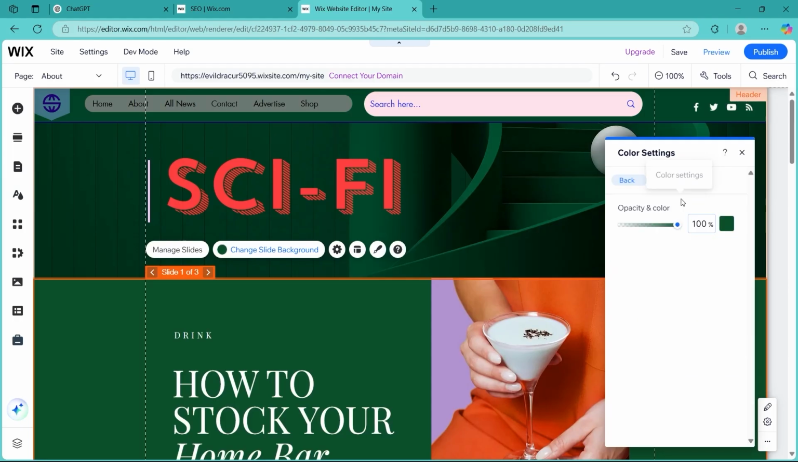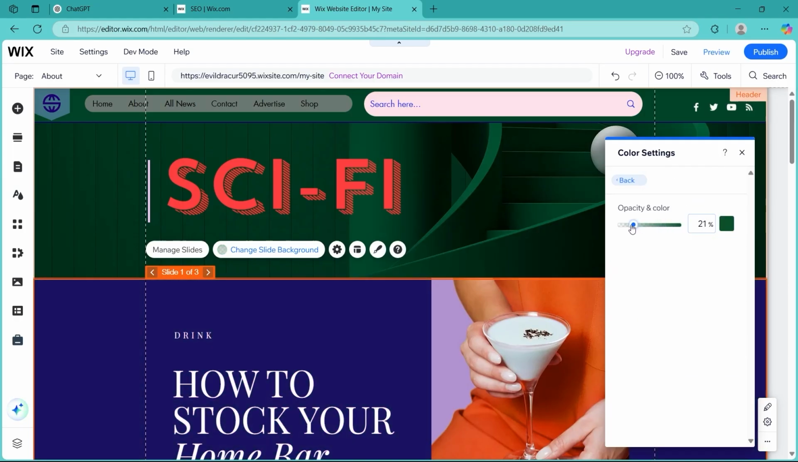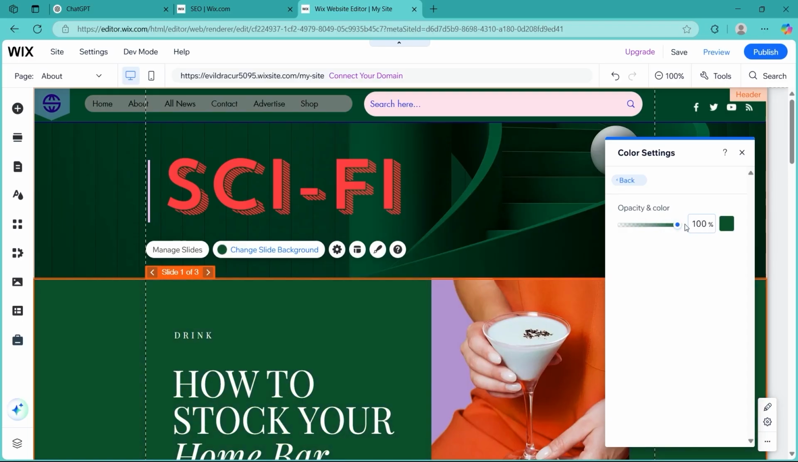You can also click on settings option and choose the opacity and color. So make sure that the opacity is set to 100. It's not below 50. If it will be below 50, it will not be visible.